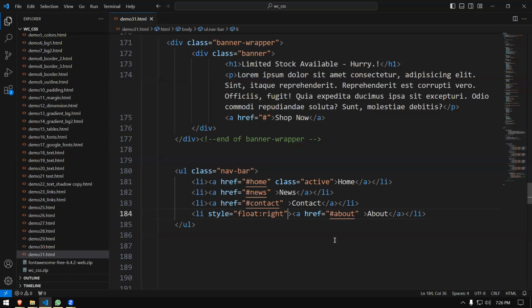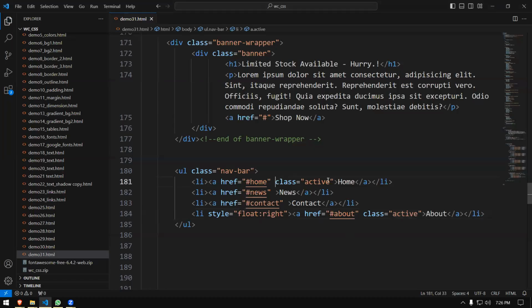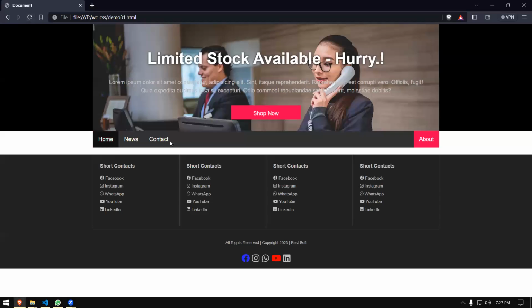You can simply add this one here. You can put a class and say active. And now both will be in red, right? But we don't need this one, so you can take off this active part from there. And there you go. You get a nice navigation bar done. Okay, so this kind of thing you can very beautifully create for your web page.